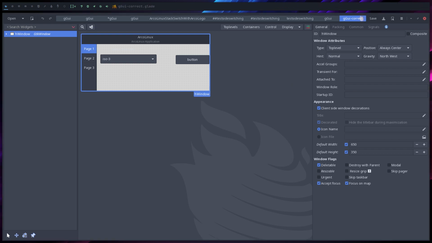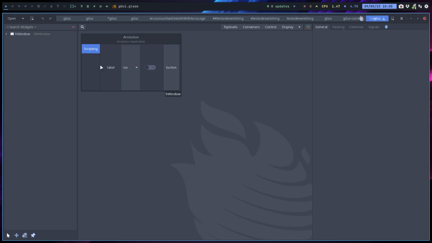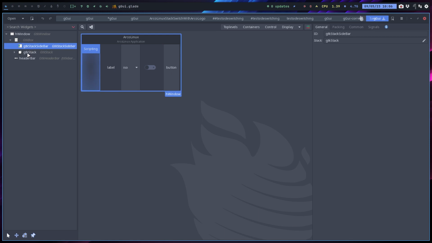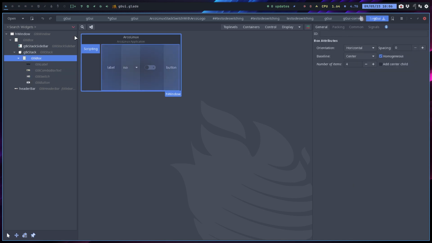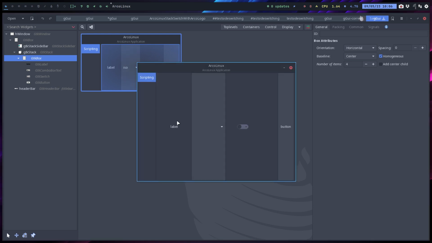This look. Then I have this one as well. Playing around with GTK box and a stack sidebar, and then GTK stack, and then a box, and trying out all kind of things. Result. Right.